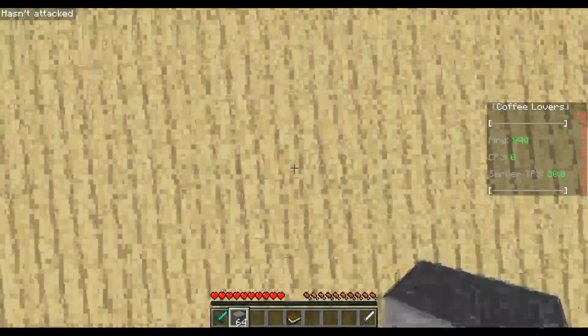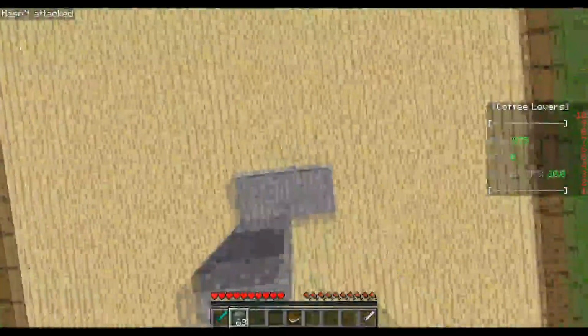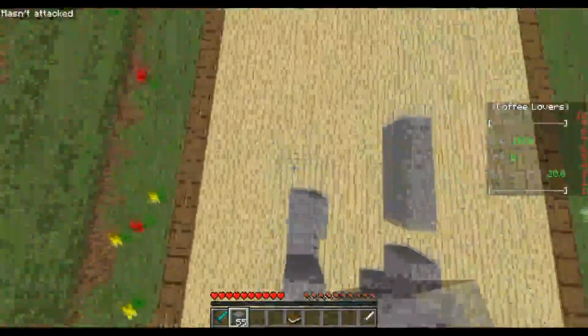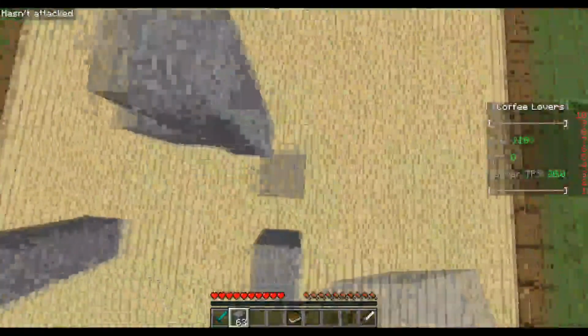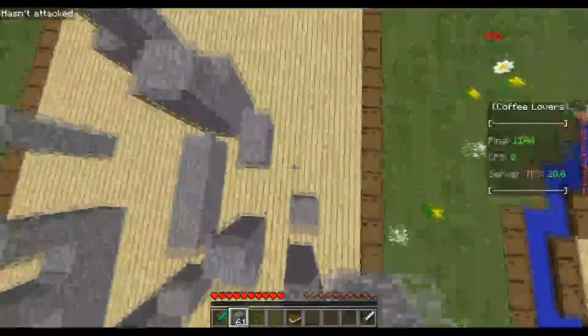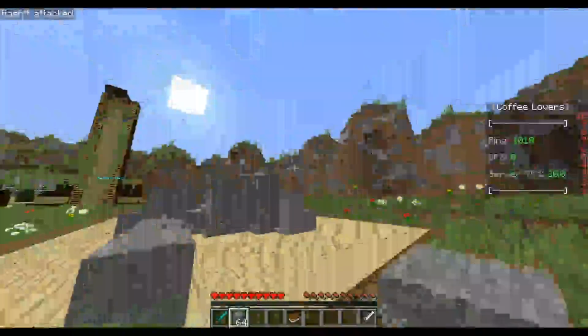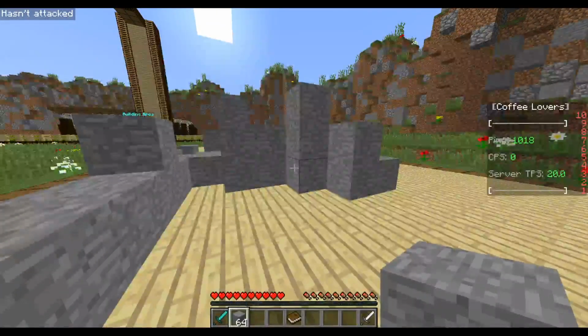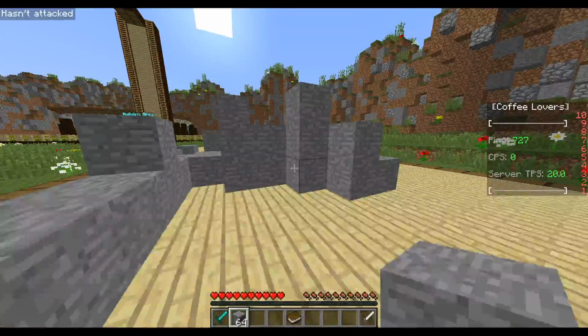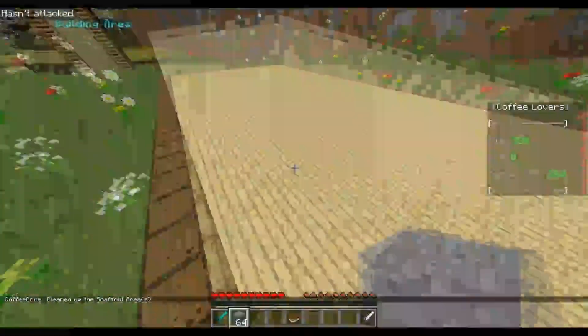Okay, let's try building. As you can see, we're building very fast. Ow! That hurts again. I'm gonna have to stop now. Okay, I'm gonna turn off Clumsy. And yeah, that's pretty much it.